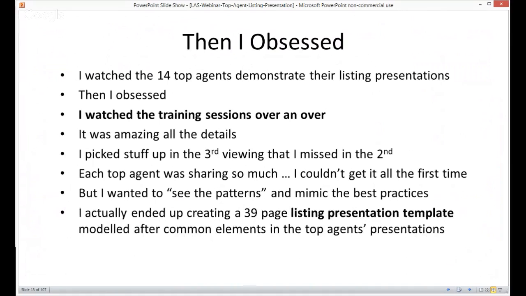I pulled the information out and created a 39-page listing presentation template that was modeled after these common elements that the top agents use, because I figured that'd be valuable for someone where you could just go in and plug and play. You could just put in your name, your address, your phone number, your email, your picture, and the template's there. You can use it as it is, or you can add a couple things that are unique to you or subtract things that you don't want to do. But everything is already there. You don't have to redesign it.